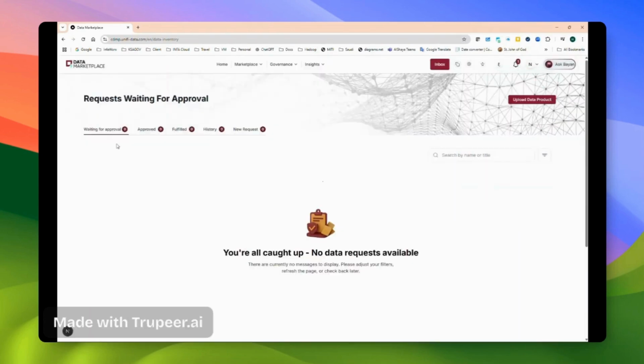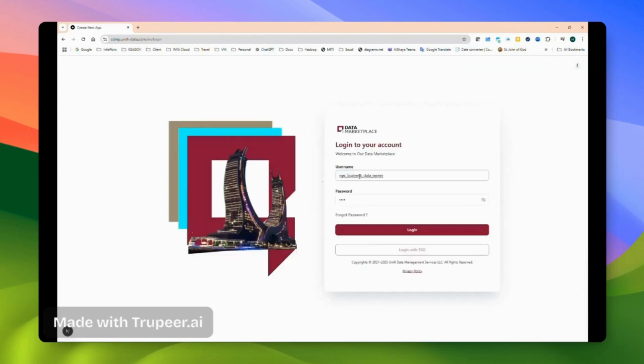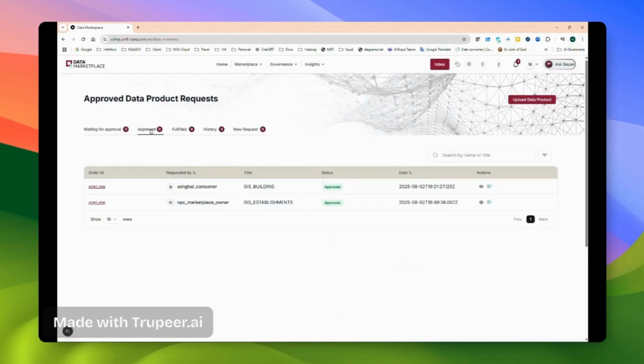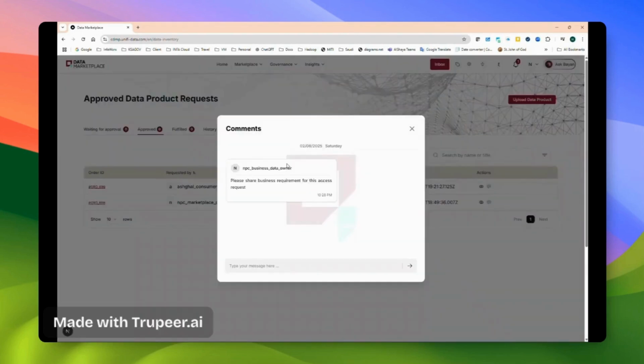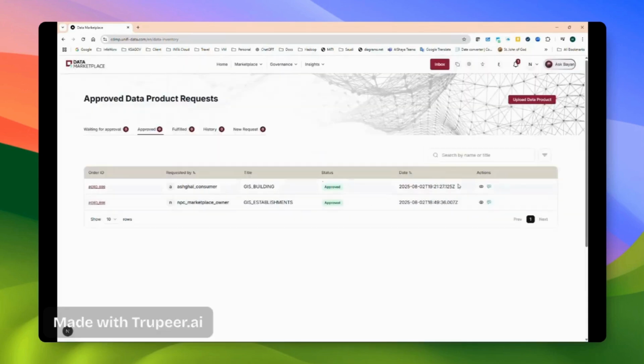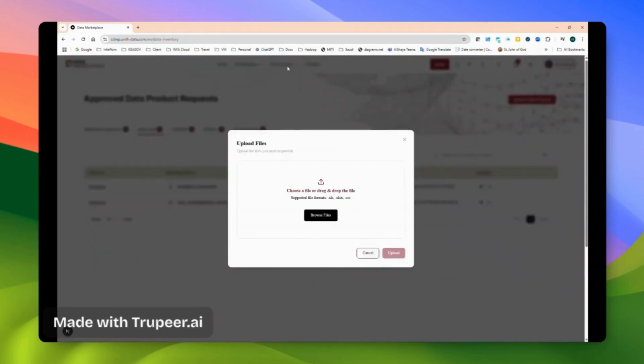By approving, the request advances to the approval queue and is then forwarded to technical users for fulfillment. I'll log out and log back in as the technical data owner. In my inbox, I find the request. I'll review it, noting any comments left by previous approvers. Satisfied with the details, I'll approve it, confirming the data will be available through the marketplace as it's file-based.